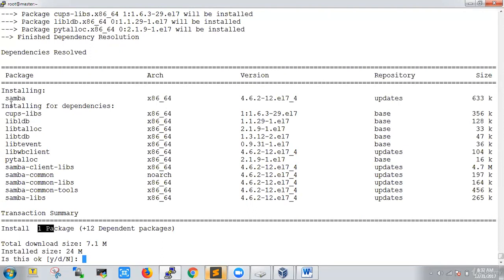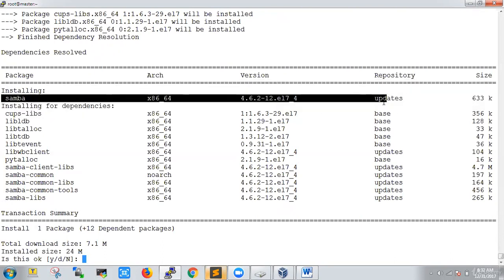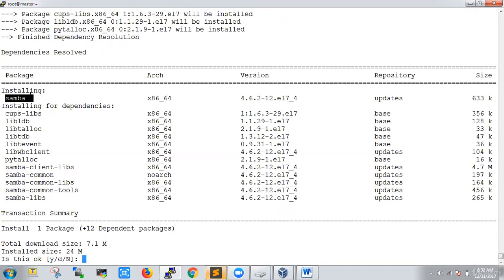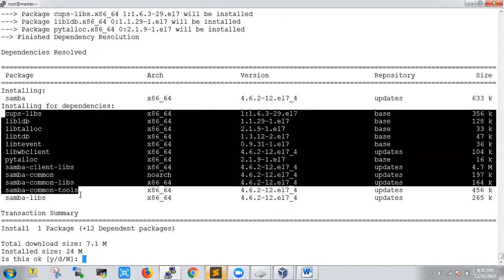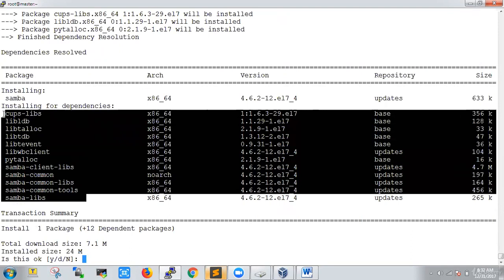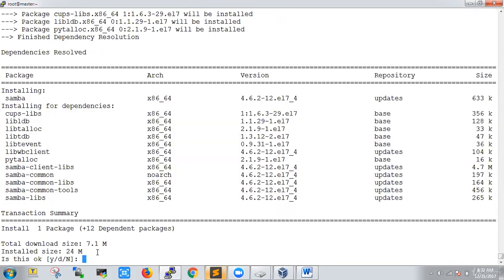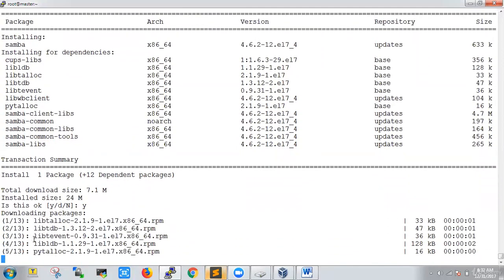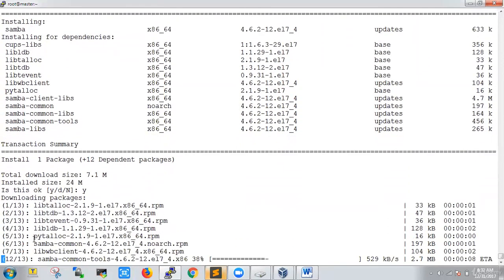So if you do the same thing in RPM, definitely we will have the extra job to first install these one by one and then install the main package called Samba. So most of the time we prefer to go with the yum server because it smoothly takes care of all the dependency packages and installs them for you, right? We'll say yes. Now it is installing, right?